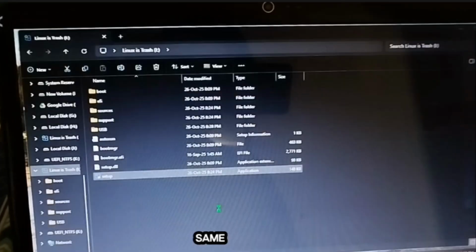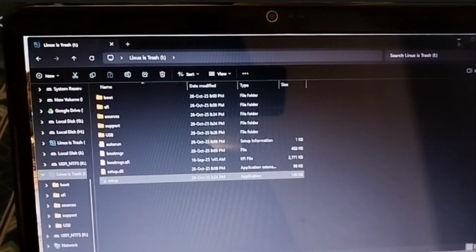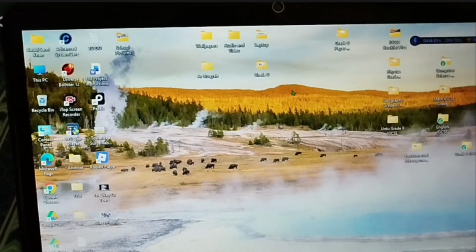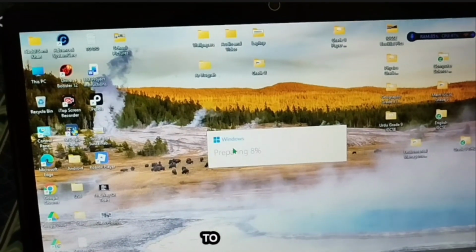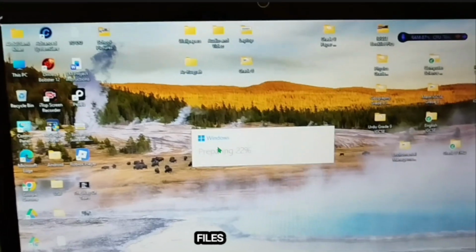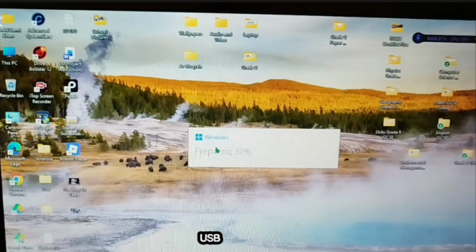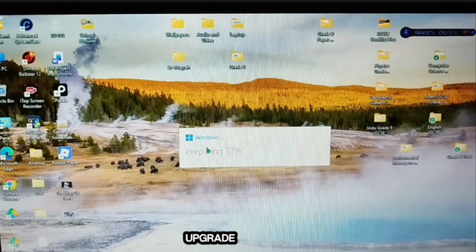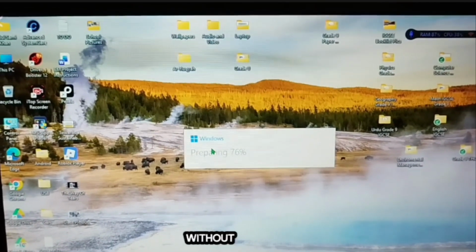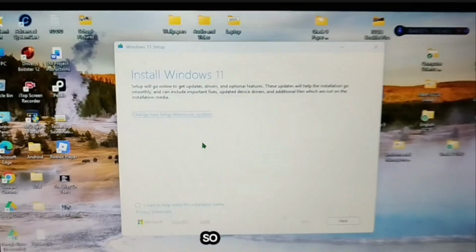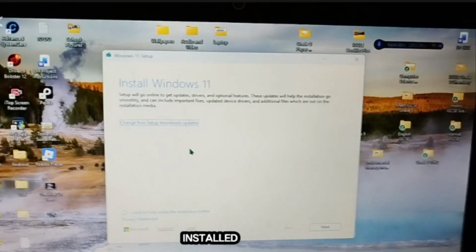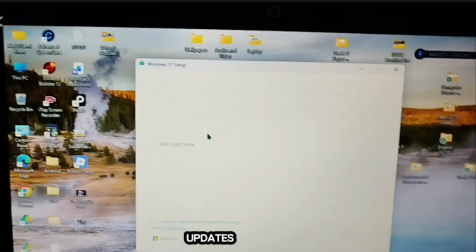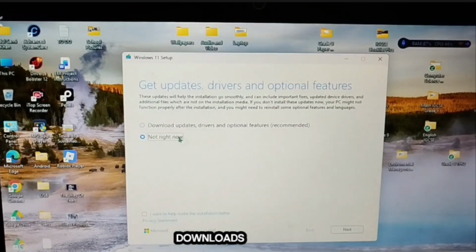You will have the exact same files that I have on the USB, apart from this USB file, which I put in there myself. That is optional, if you want to create some installation media files in that USB folder. But in this case, you are doing an in-place upgrade from Windows 10 to Windows 11 without losing any of your data, so there is no need. Now, when you get this Install Windows 11 menu, you have to click on Change how Setup downloads updates, and then click on Not right now.